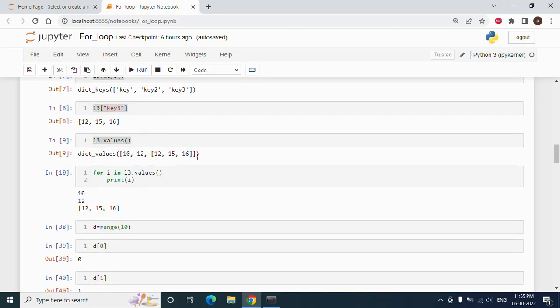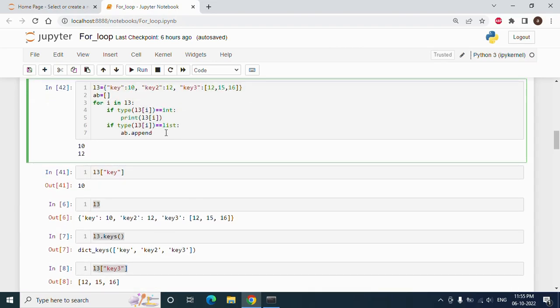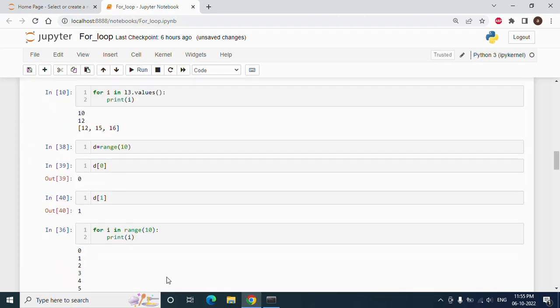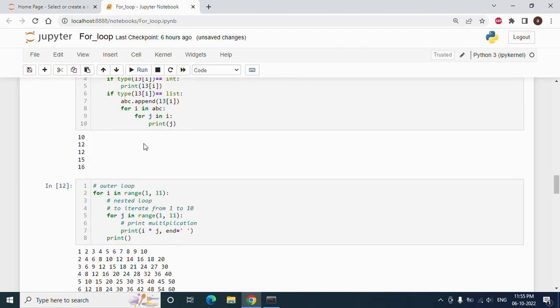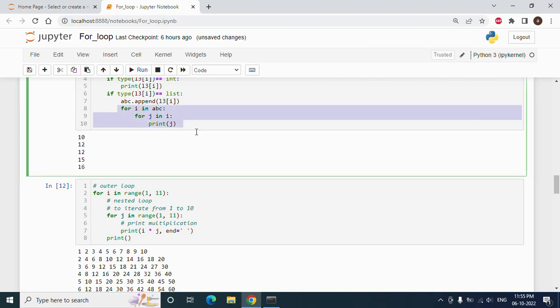Okay, so append L3 of I. Then what we have done? Let's see. See. Then again we are going to iterate it.